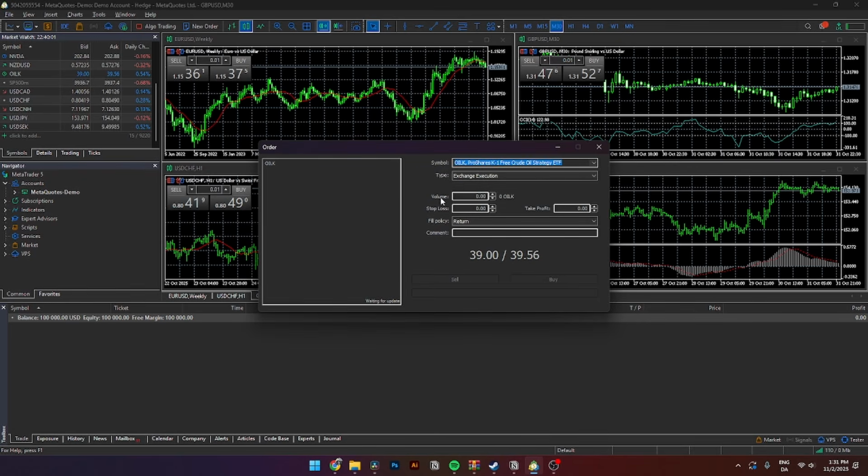From here you can add in the volume, you can add the stop loss, take profit, fill policy, and you can add a comment if you want to do that. From here you can click buy or sell, and then the trade will go through. And that's how you do it.